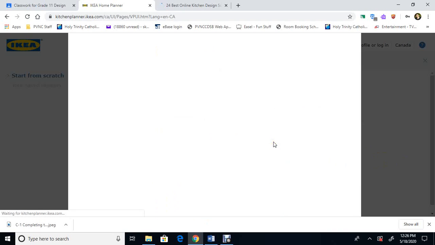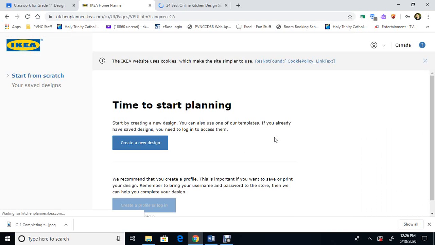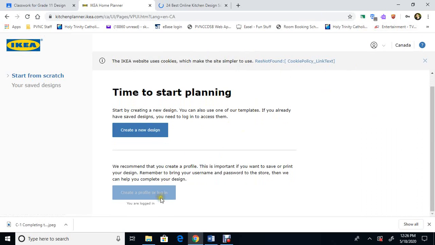It'll probably send me an email letting me know. Let's take a look here. Okay, so now I can save things. I can go to the cloud and save things. Start by creating a new design. So I've created a profile and you are logged in. It didn't even ask to go to the email. Now I'll go create a new design.